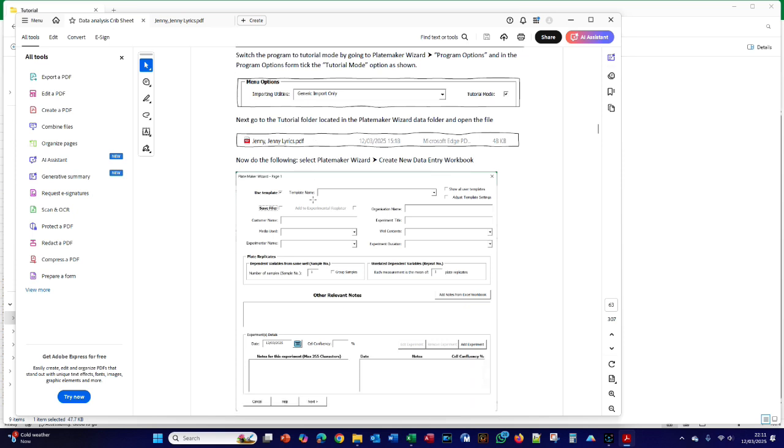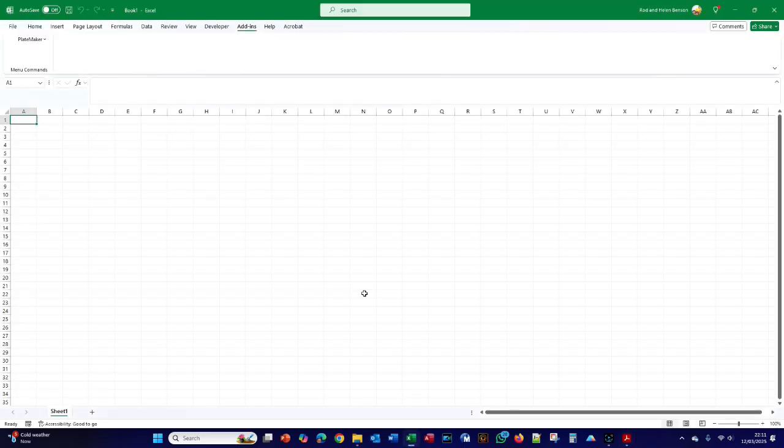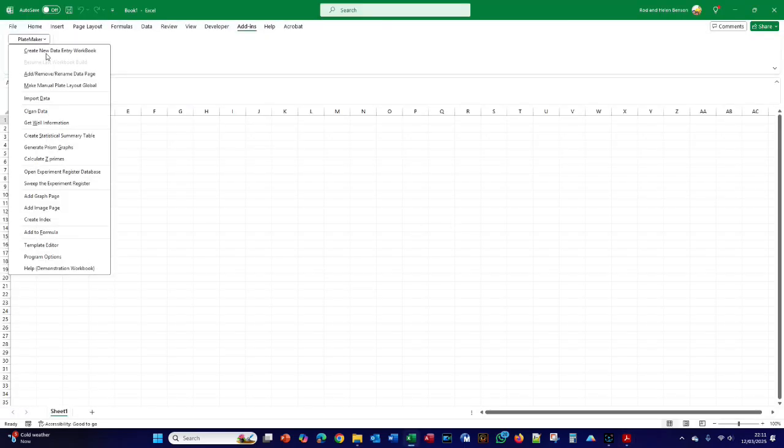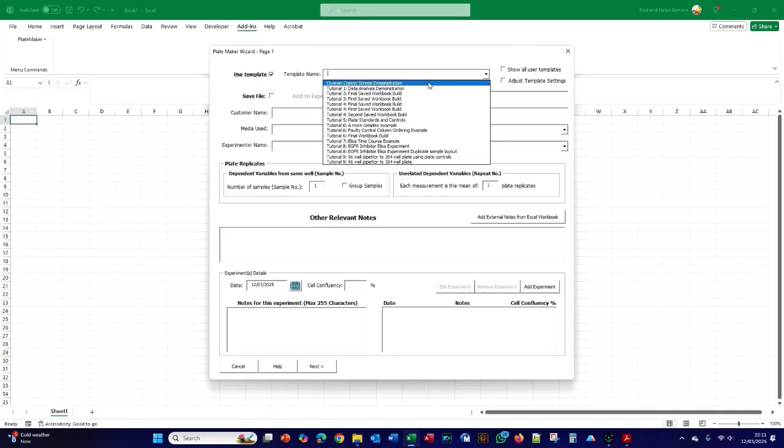So I've opened that. It's now telling me to create a new data entry workbook. And I want to select the ovarian cancer screen demonstration template. So let's do that. So we switch back to the Platemaker and I select Create New Data Entry Workbook. Because it's in tutorial mode, this is already ticked. I just need to select the ovarian cancer screen demonstration template.